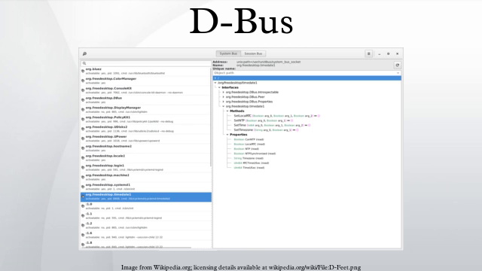Language bindings. Several programming language bindings for D-Bus have been developed, such as those for Java, C# and Ruby.